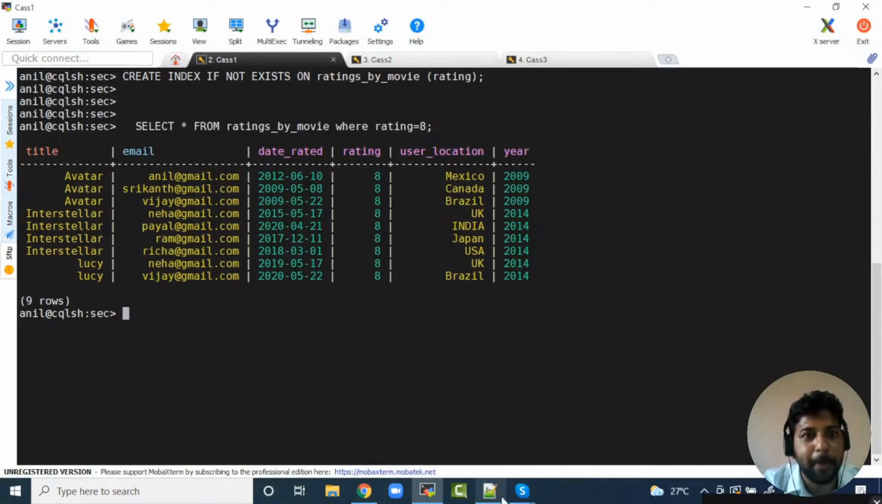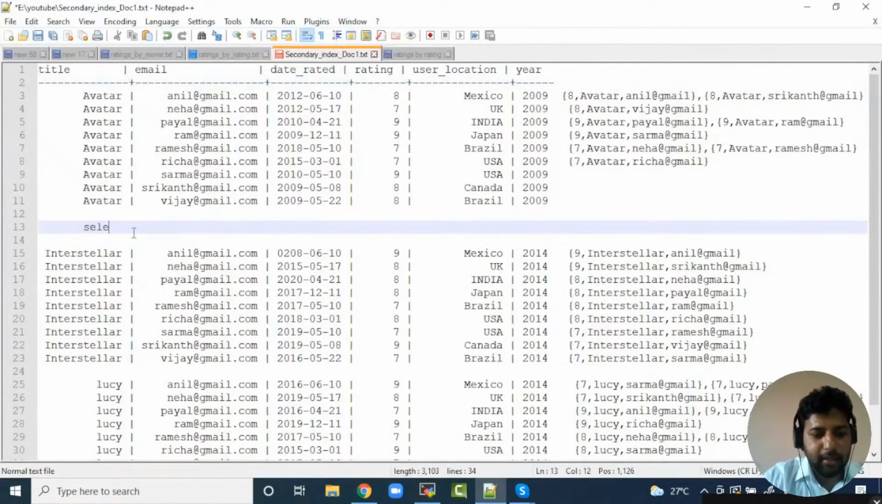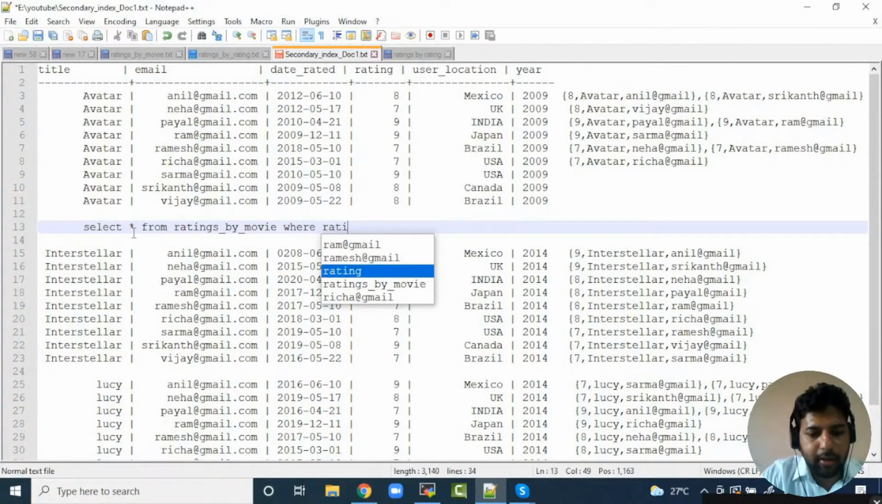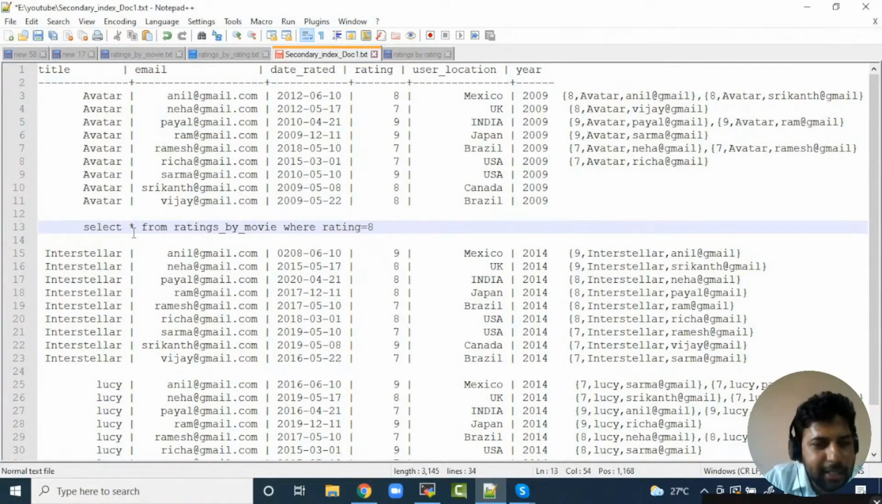Now, I'll tell you this. Instead of asking select star from ratings by movie where rating is equal to 8, I mean, this is bad. This is an expensive query, right? Now, what was the right way? Ask, include your primary index also. Title is equal to Avatar. So this would be a proper way of using a secondary index.